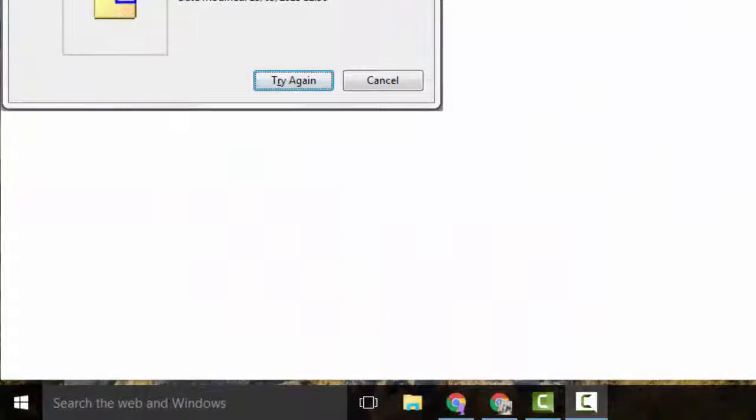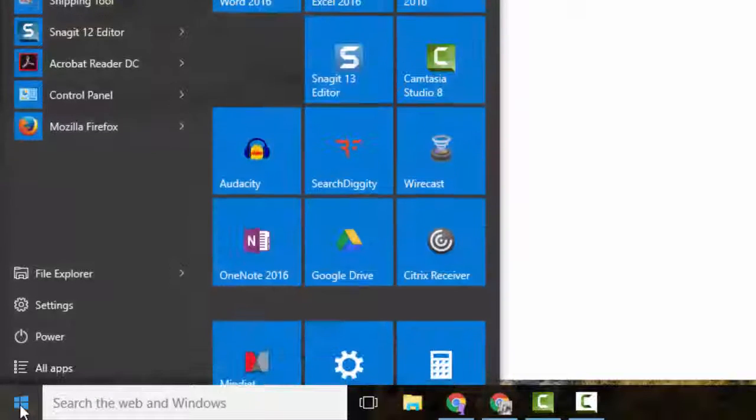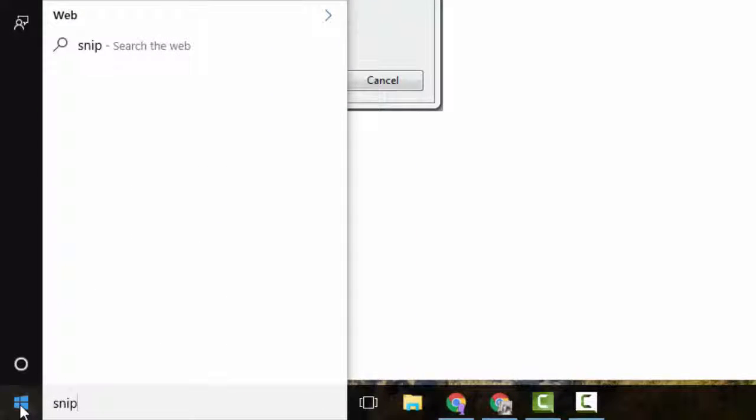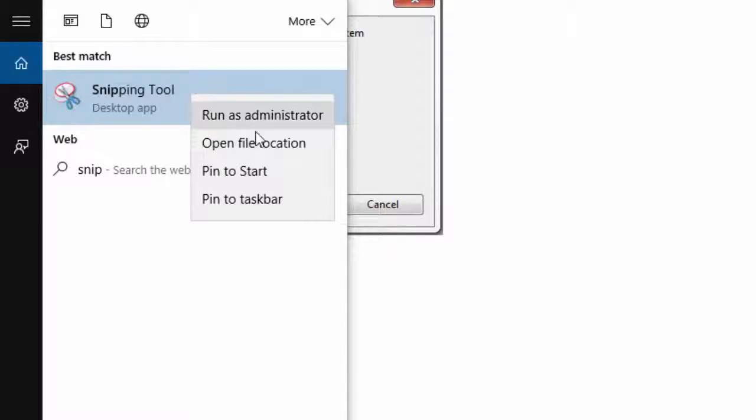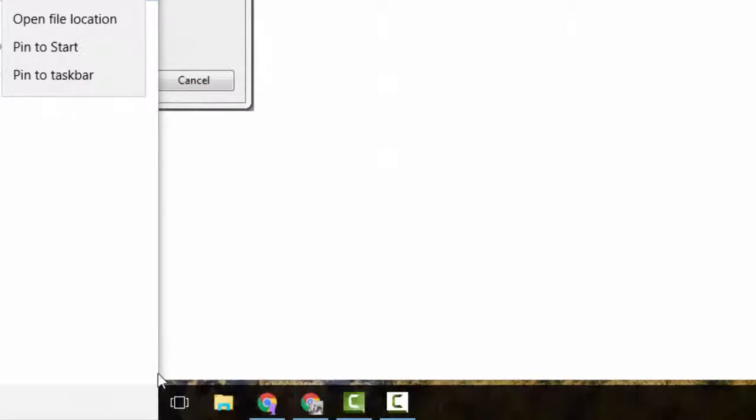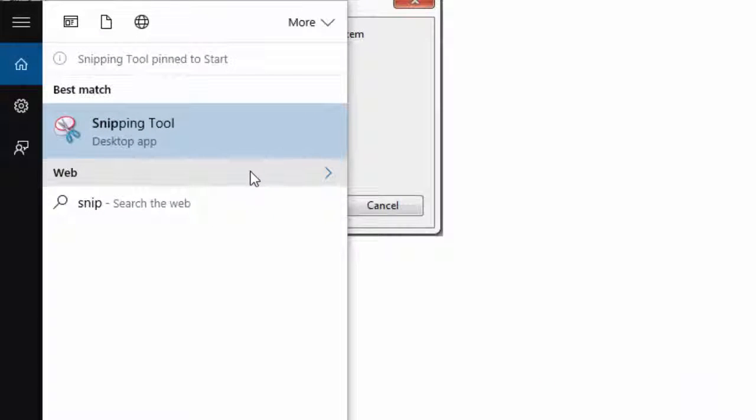Welcome to this tutorial on using the Snipping Tool. This comes with all Windows computers, at least since version 7, probably before that. And the way you access that is you go to the Start menu, and you can just type in Snipping. And here it pops up. Because I use this tool a lot, I will right mouse button click and say pin to start. You could also pin it to your taskbar, which you see down at the bottom of your screen. But I'm going to pin mine to start.